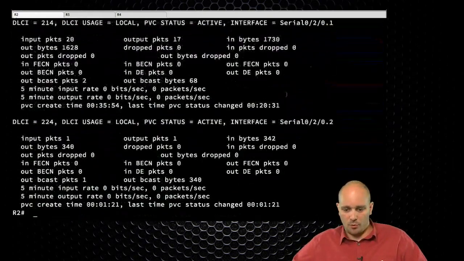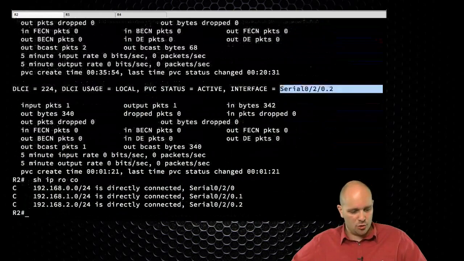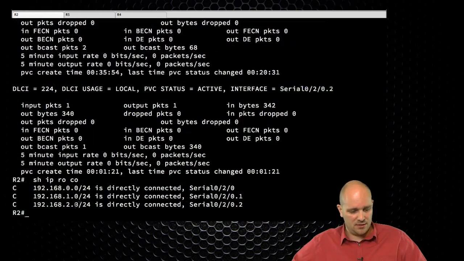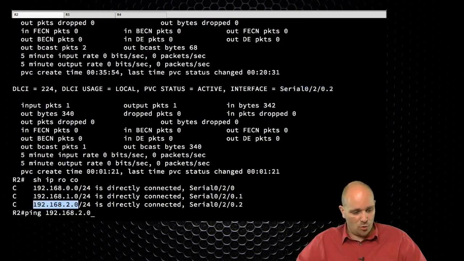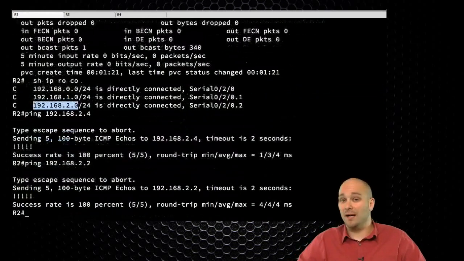On R2, show frame PVC. I'm looking that DLCI 224 is mapped to a subinterface, which it is. Show IP route connected shows me that this subnet is pointing to a subinterface, so I should be able to ping R4. I should also be able to ping myself.